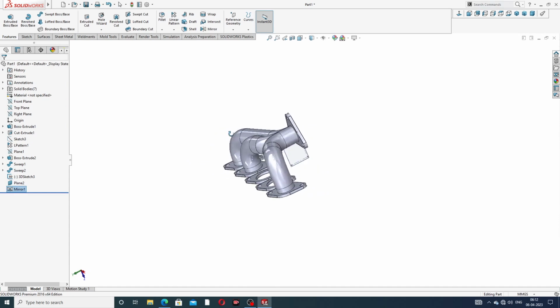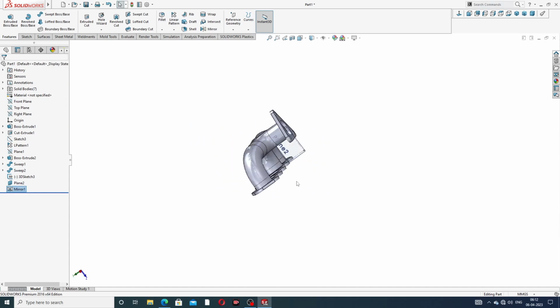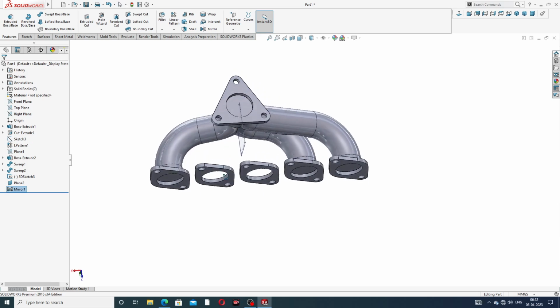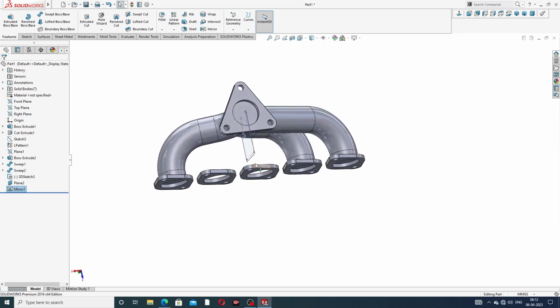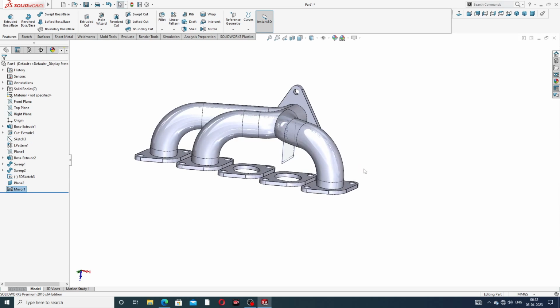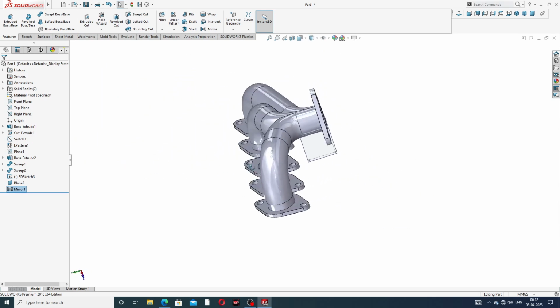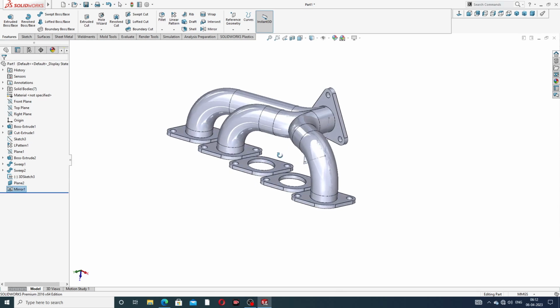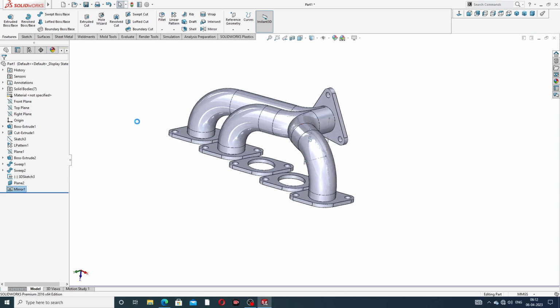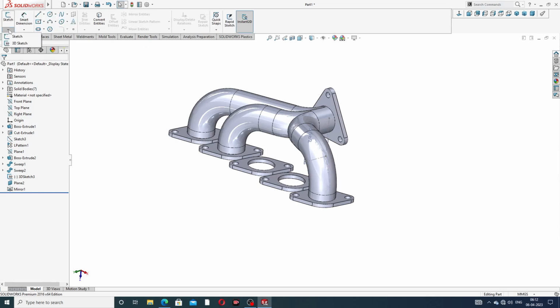Okay, this one is drawn and this is the copy. Okay, this is perfect, perfect and correct. And also, again select a 3D sketch and draw.